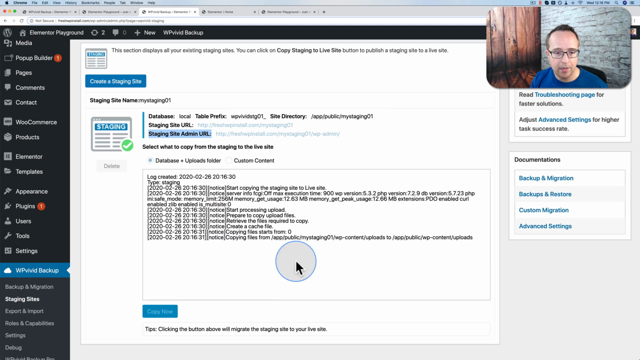Now this is going to run through the same process we just saw to create the staging site, just going the other way from the staging site to the live site. I'm going to pause the video again. I'll be back once it's all copied over.